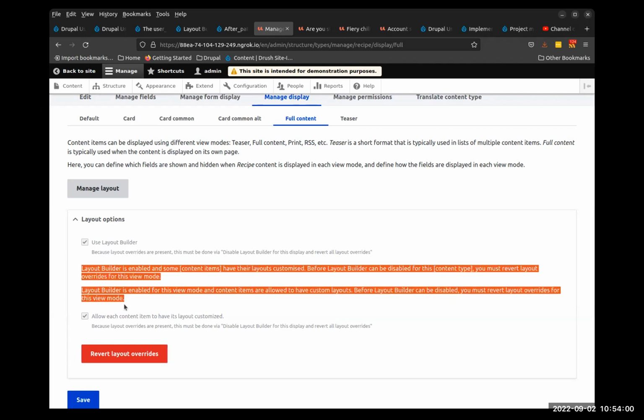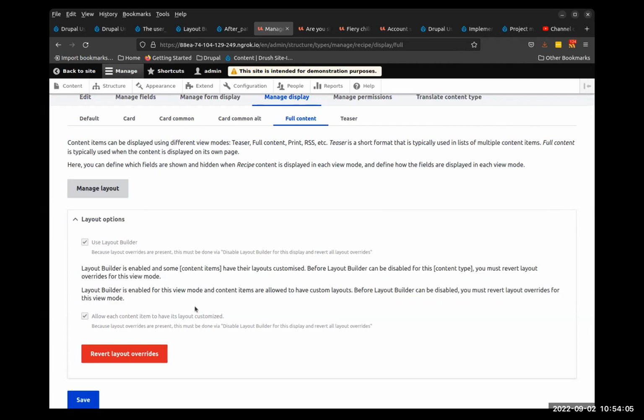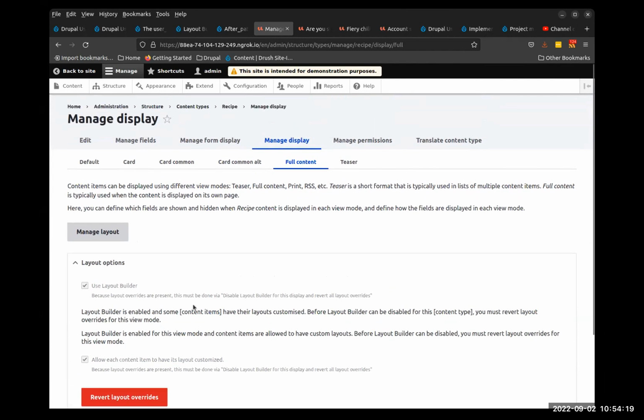Now, so that we ensure the connection between the text and the button, do we want the button to also say "revert layout overrides for this view mode"? I know that makes it longer, but it ensures there's no separation between what the button is going to do and what the user expects it might do.